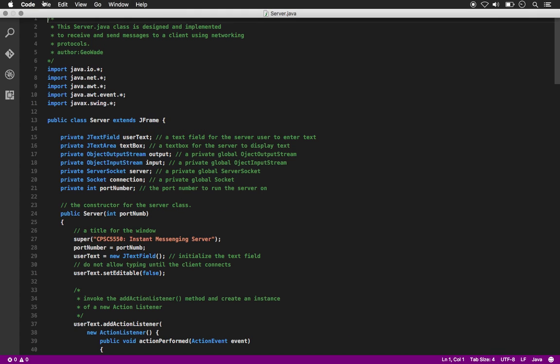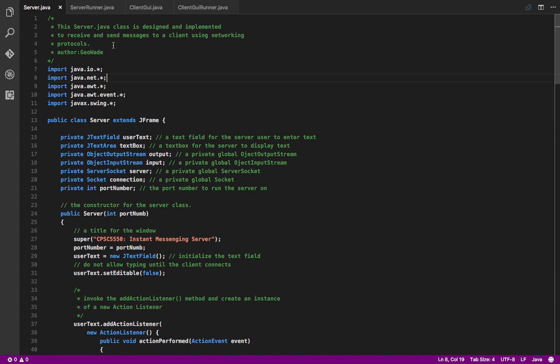Okay. I'm going to start with the server class here. This is my Server.java class. It is designed and implemented to receive and send messages to a client using networking protocols.